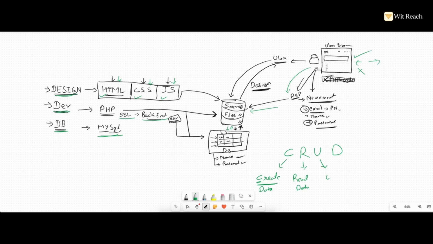U stands for update. Update data. So if you want to update your password, your image, your about us information, whatever it can be, U is update. And D stands for delete. Delete data. This is what exactly a dynamic website does.